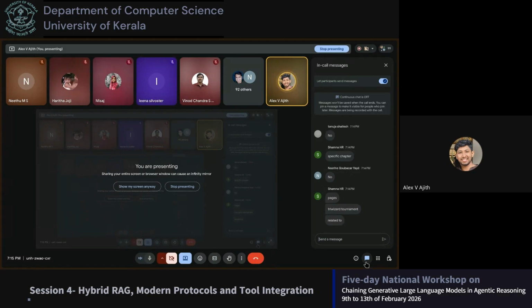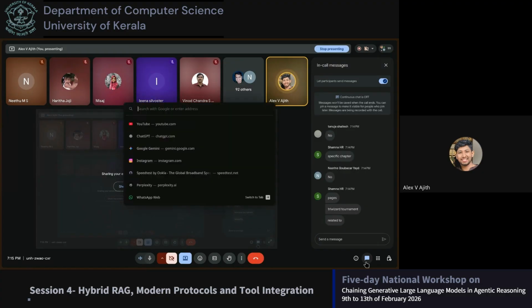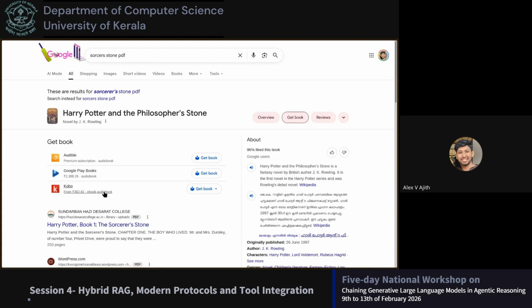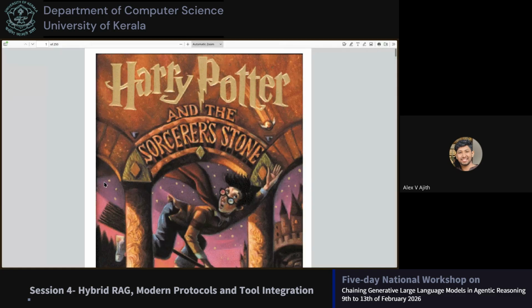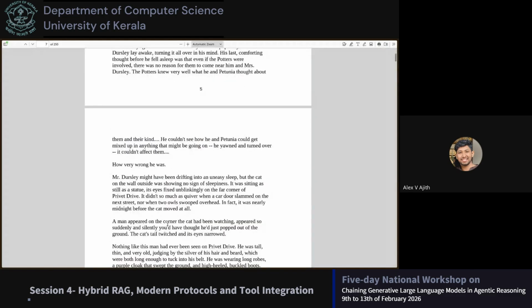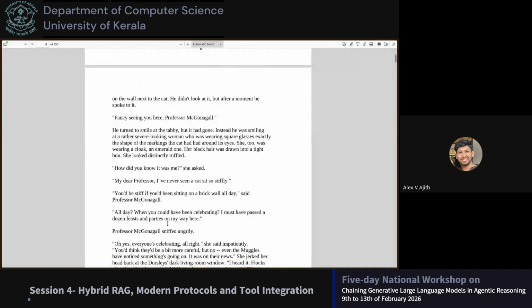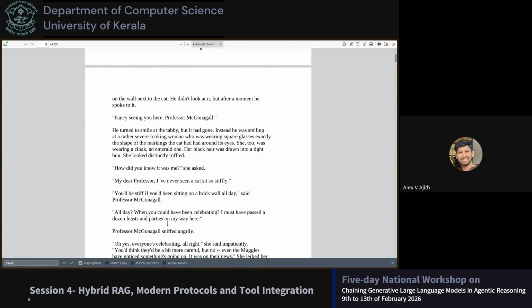Suppose you have a PDF in hand, right? Maybe I'll just try now. Sorcerer's Stone, right? Okay, Harry Potter book one. We have the Sorcerer's Stone right here, and this is 250 pages, right? And I'm going to put in Triwizard.